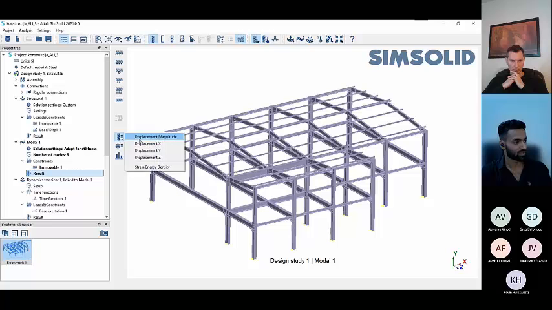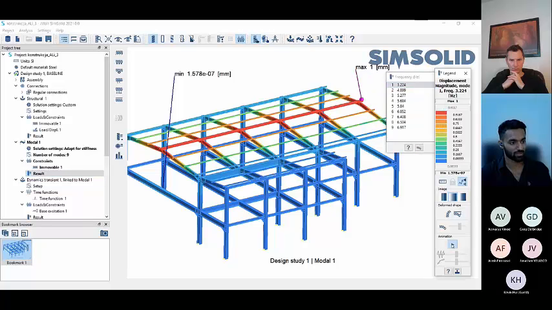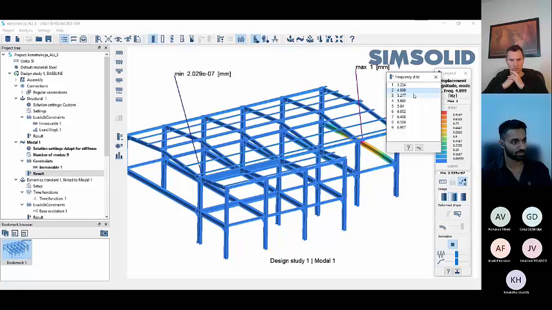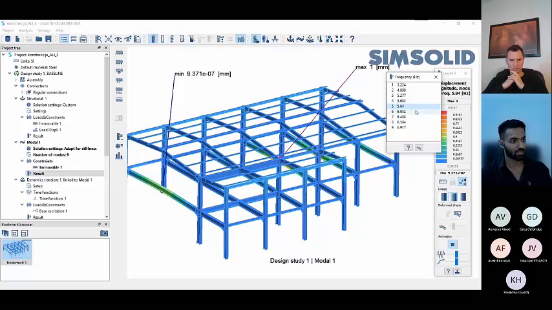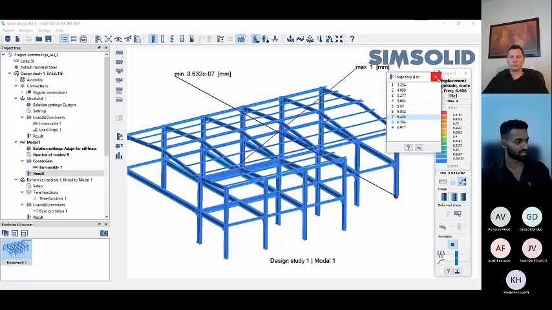So we go to displacements. You can have the frequencies over here, as you can see, for the 9 modal frequencies. We can save these clips, or we can save these from our bookmark browser if we need them for our presentation work or something like that.